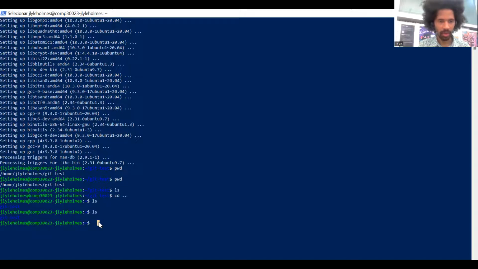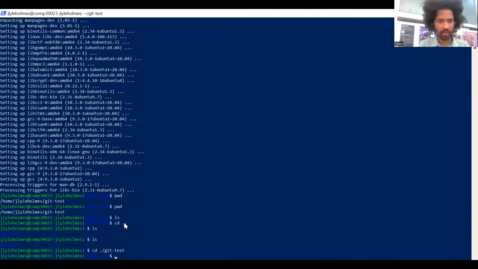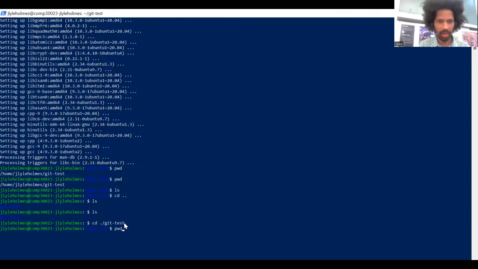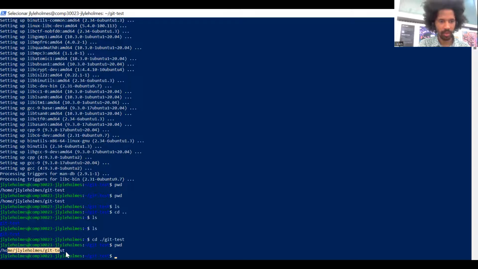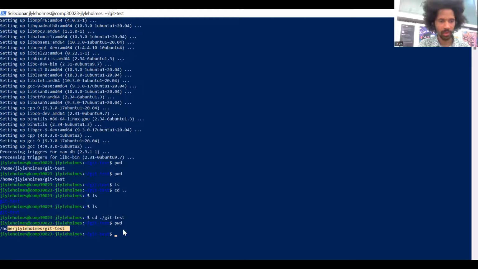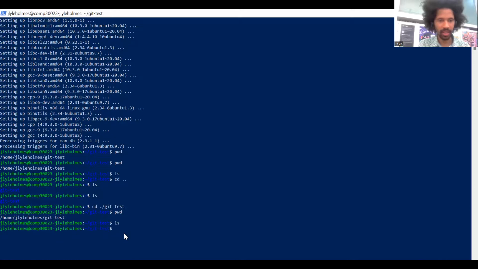Now, what if I want to go into that folder? Do cd for change directory, then ./git test, which is the name of the directory. So what is this dot? Dot is saying starting from where we are currently, and then we want to go to the git test folder within that. So that has changed us. We've now moved into git test. Now if I do pwd, I am in home JLL homes git test, whereas before I was in home JLL homes. And then if I want to see what's in this folder, again I can do ls, and there's actually nothing in here yet.